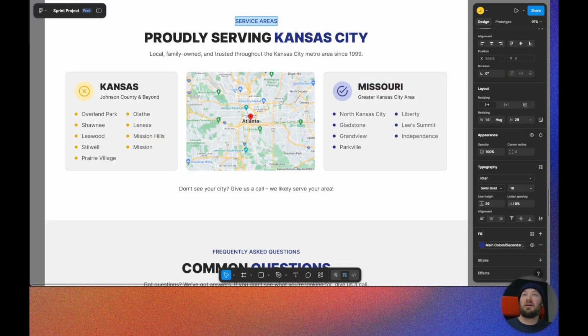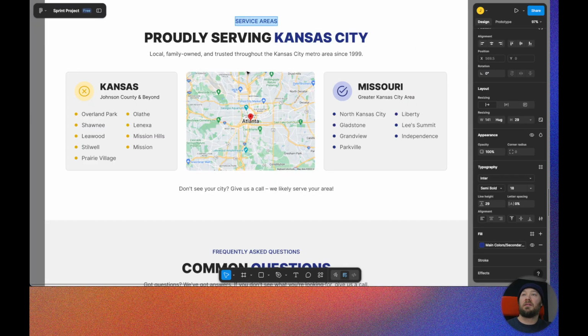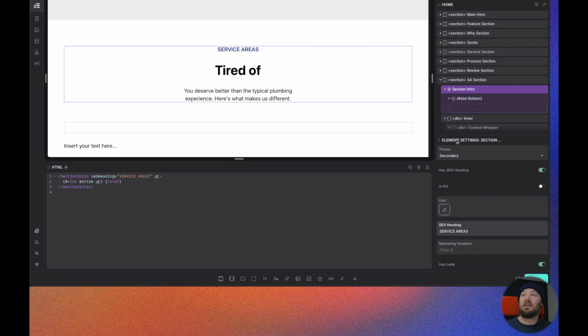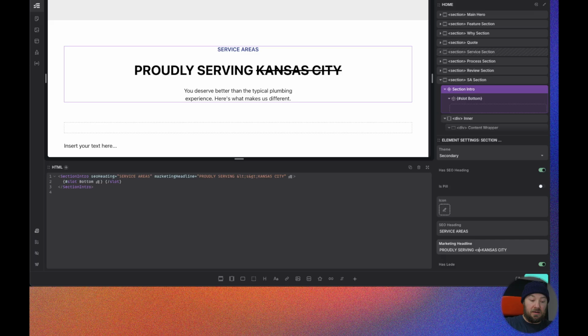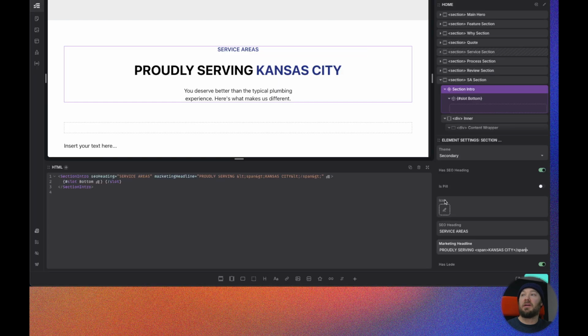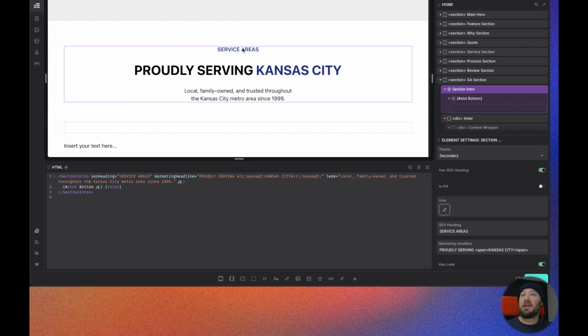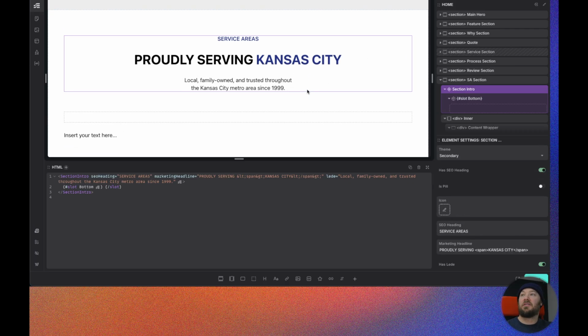So I'm just going to copy our service area, goes in the SEO heading. Our proudly serving goes in the marketing headline, and we will have to put a span around that so that it turns into that blue color that we're using for our secondary theme, which you can see is already set. And then we just need to also pull in our lead here as well. I don't have a slot here, and we're not using the pill version, so that's all set up there.